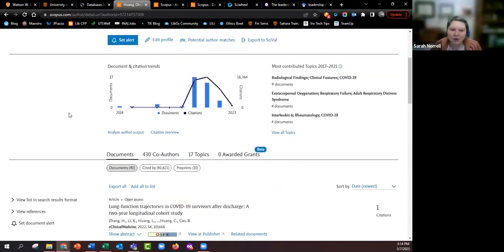As we continue down the author profile, we can see document and citation trends. So again, this is one of those things that's very important to look at. You know, when were they most productive, right? Especially if it's on a particular topic, maybe the entire field is what they specialize in. Maybe they founded the research field, or something like that. That's very important. And you can take a look here and see what their research timeline has looked like. Most contributed topics for the period that they have been here in Scopus. And so we see those.